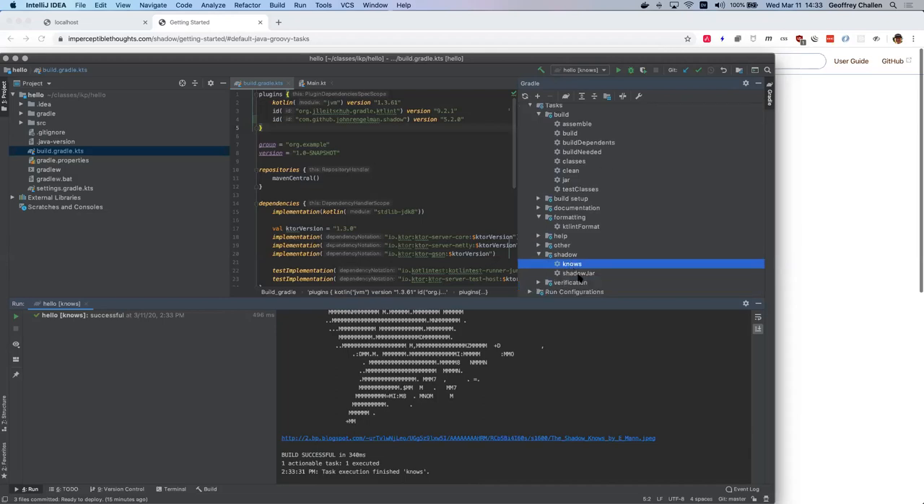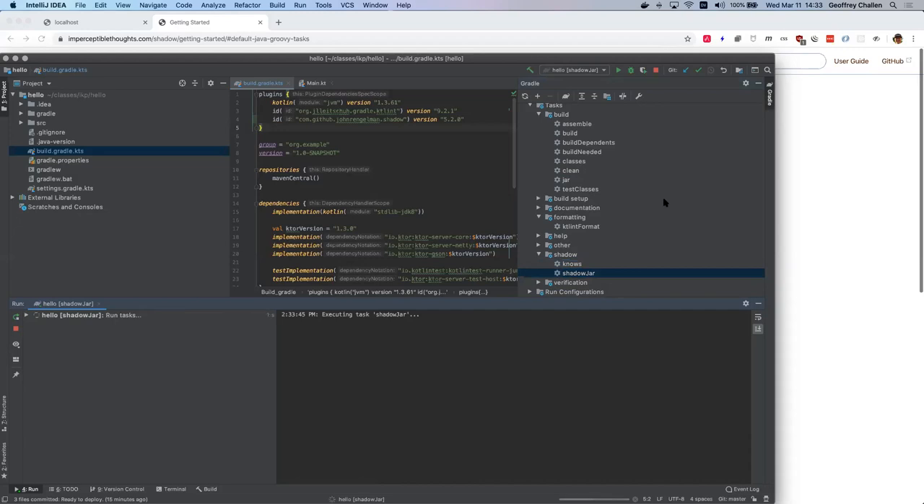Anyway, that's not the most useful part of the Shadow Jar plugin, but it's sort of fun. The useful part of the Shadow Jar plugin is this thing called shadowJar. And this builds on top of our configuration for creating a normal jar. But when we run this, what we're going to see is that it creates a much larger jar file, but it also creates a jar file that we can run immediately. It has everything in it that we could possibly need.